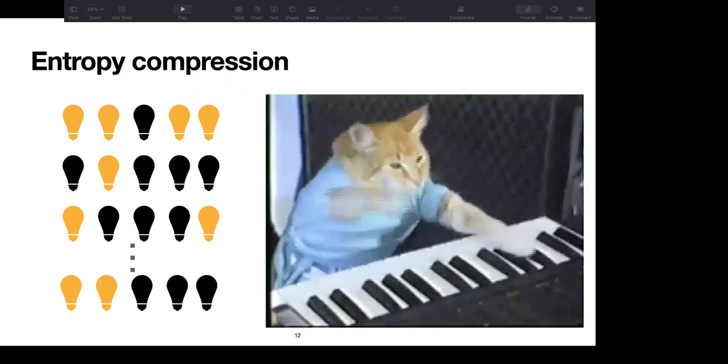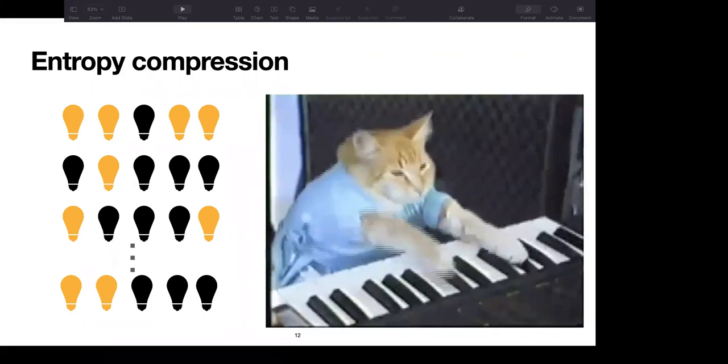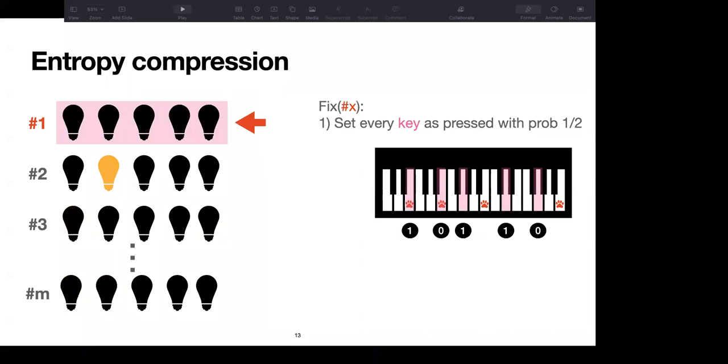Okay, so let me try to be more specific. Let me try to define this in a better way than a cat and a piano. First, I'm taking the light bulbs on the left and I'm giving them unique IDs. Now I'm defining this procedure called fix. The idea is that fix gets an ID of some line and it will eventually fix the line. In a sense, at least one light bulb will be on when this thing returns. And furthermore, it won't mess up any other lines.